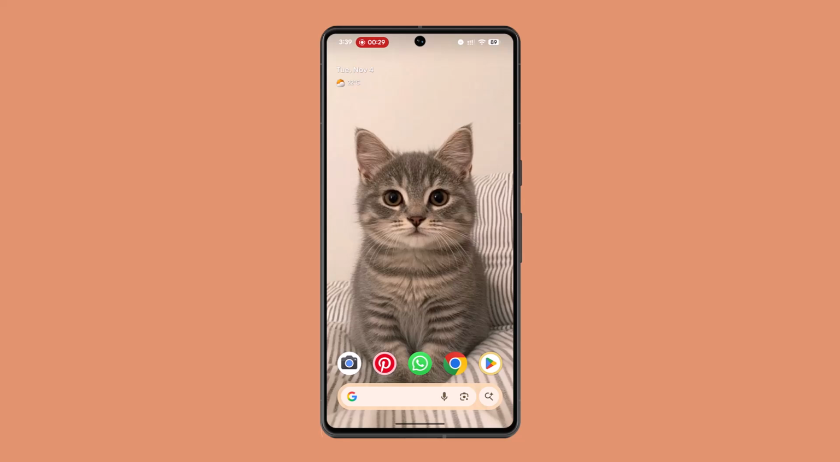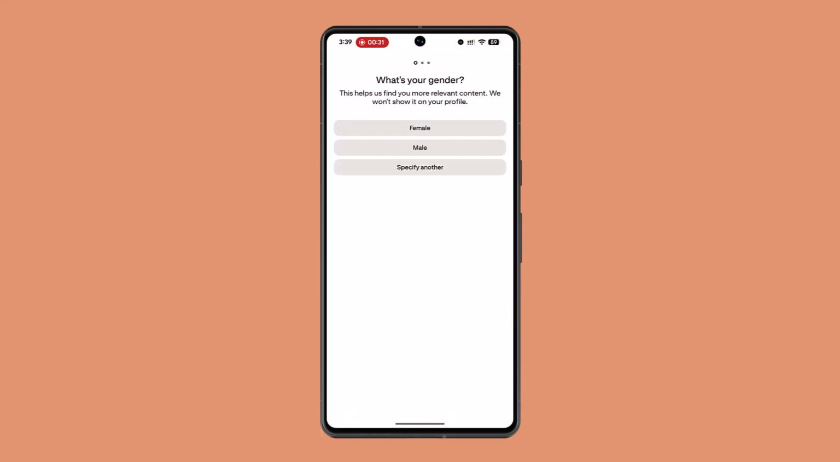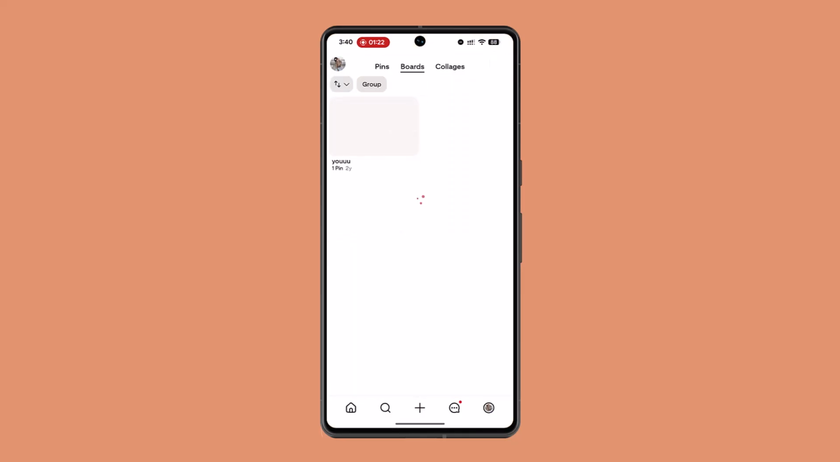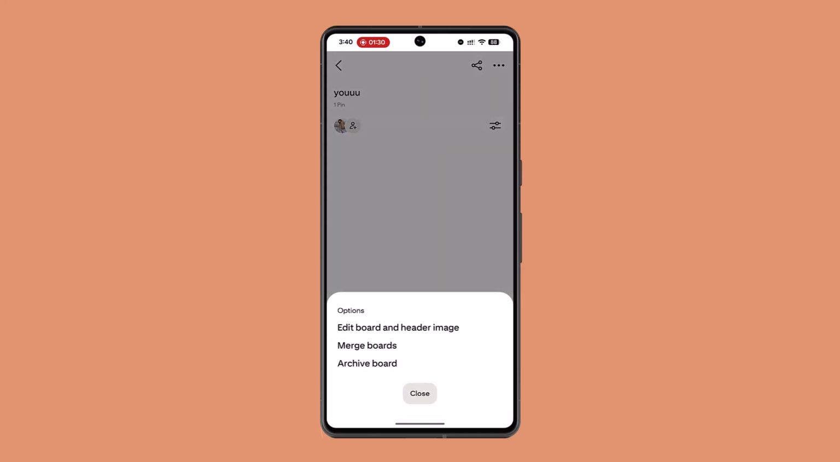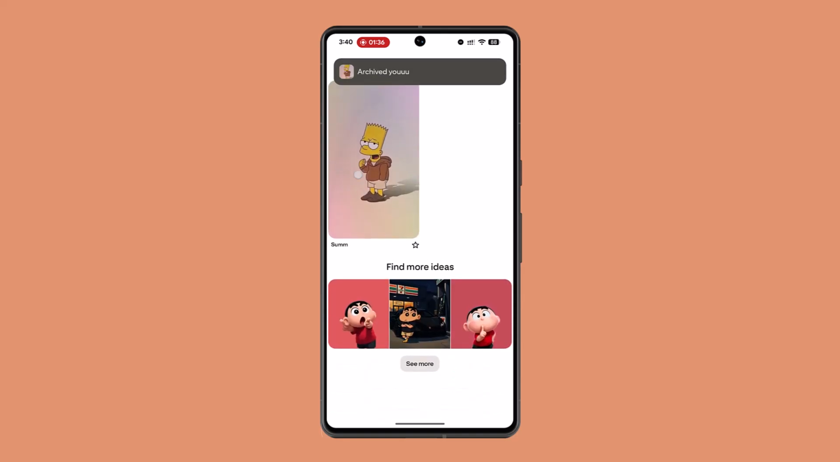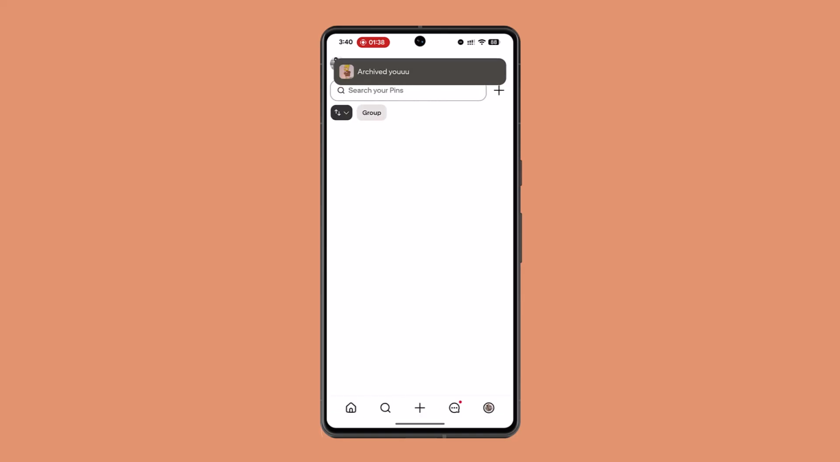What you need to do is open up your Pinterest app on your device. Next, tap on the profile initials. Click on the profile initials, go to boards, and select the board, then tap on the three dot icon at the top, and then you have the archive board section. If you're sure about it, click on archive, and this is how you will be able to archive boards or archive items in Pinterest.